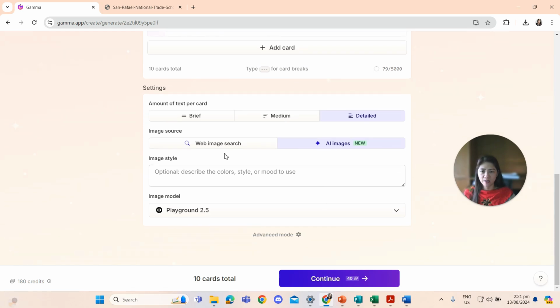Okay, then we have image sources. If you want to add additional images, you can click this one. Then AI images that is available on the Gamma app. So siya na yung bahala for you to generate the image. Okay, it will cost again 40 coins. Ayan, so malapit na maubos yung aking coins.